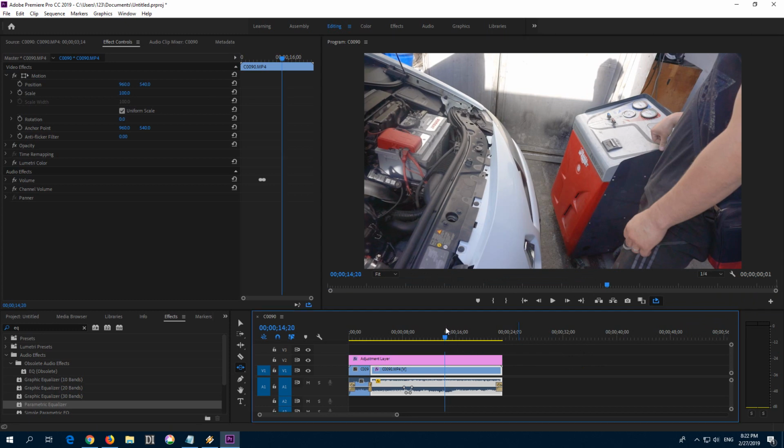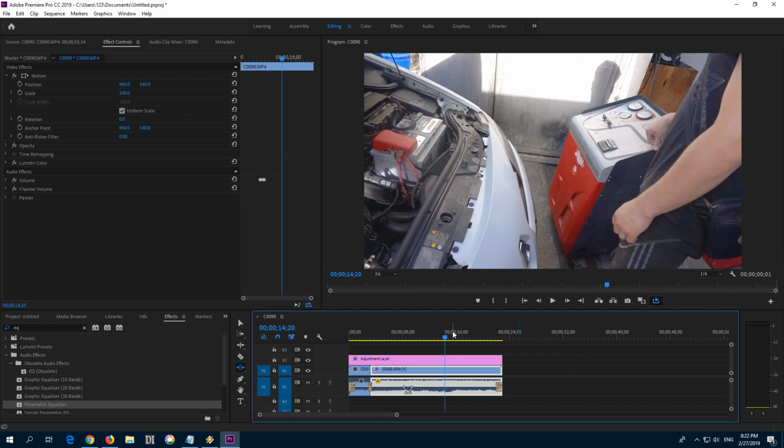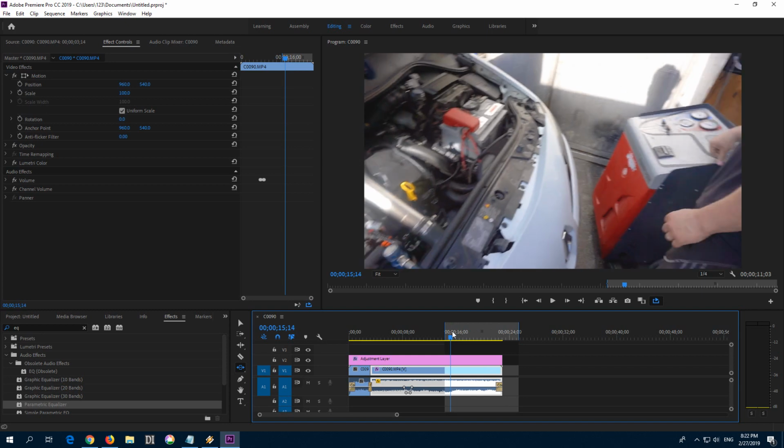Okay, and position the cursor from where to start looping and press the letter I from input. Okay, go to another location and there press O from output. So input and output, letter I and letter O. Now press the play button and it should loop.